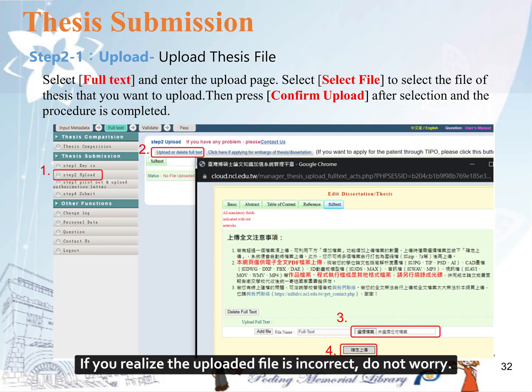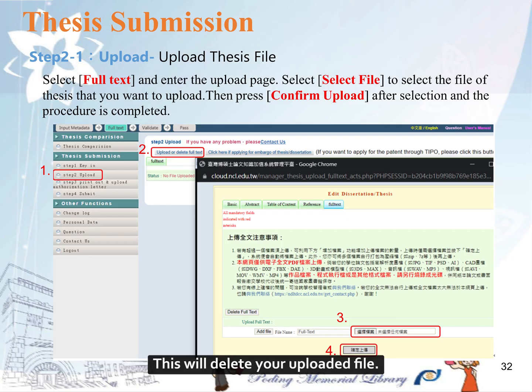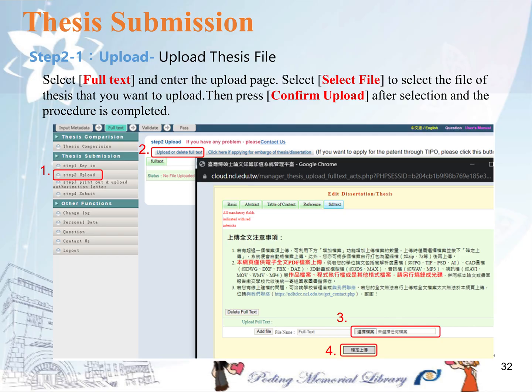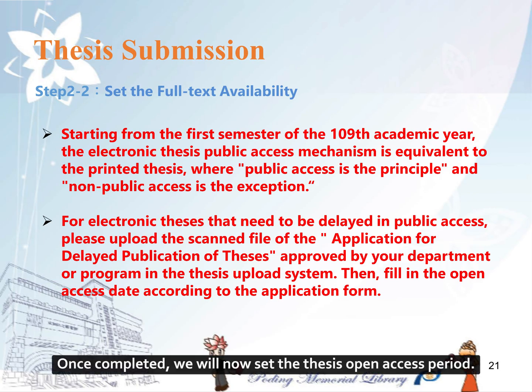If you realize the uploaded file is incorrect, do not worry. Simply click Delete Full Text and press the X button. This will delete your uploaded file. Then you can repeat the previous steps to re-upload your file. Once completed, we will now set the thesis open access period, starting from the first semester of academic year 109.